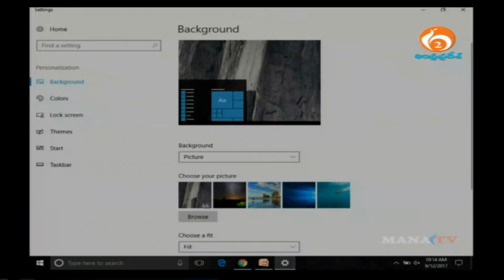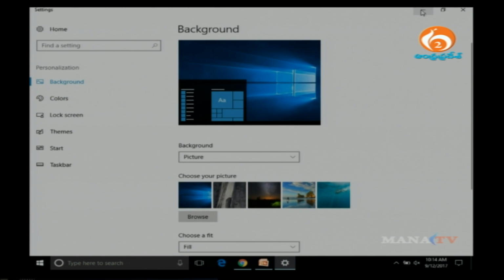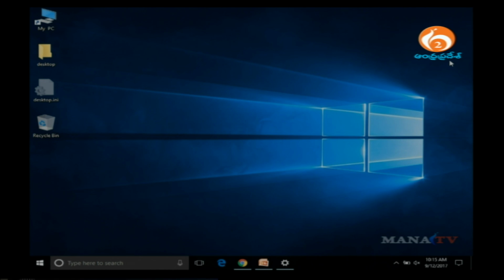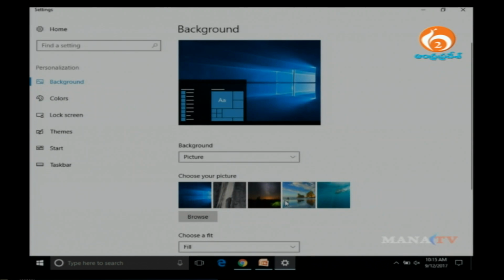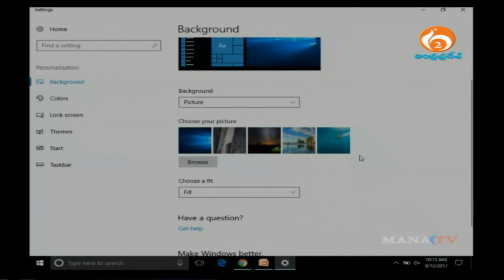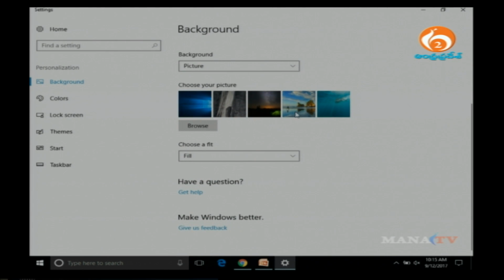So I will get it back to the same desktop that I had. If you can see, this is the old desktop wallpaper that I had, and I have put it back to that. So these are the backgrounds that you can find. I mean, this is the place where you can find the interface and the wallpapers and choose a fit. For example, you have decided to put the second image as the desktop wallpaper.